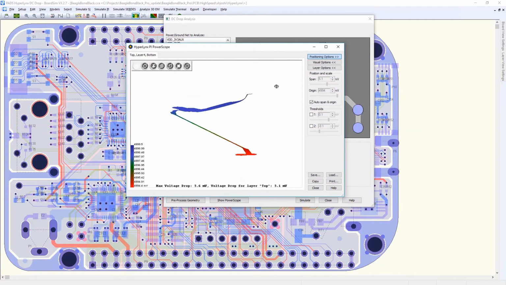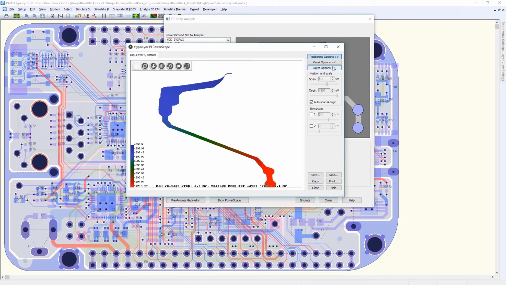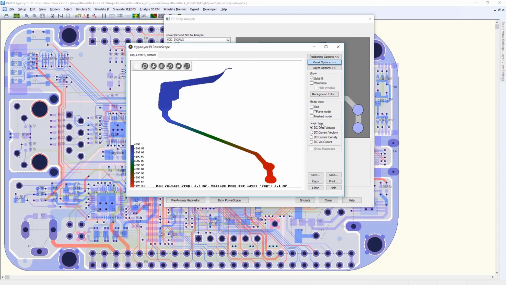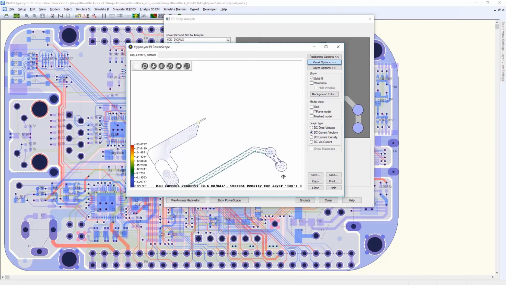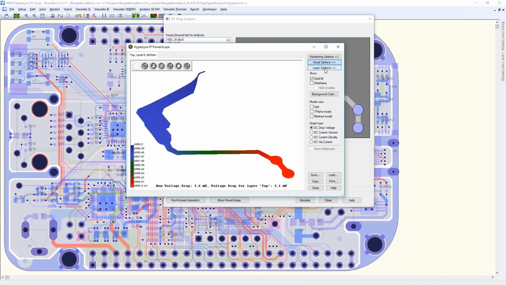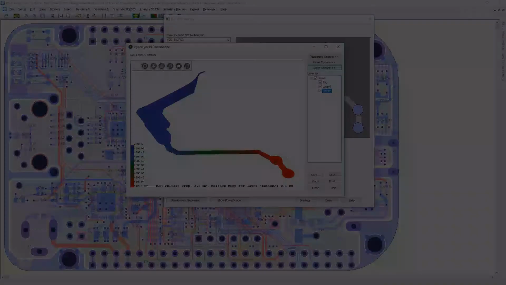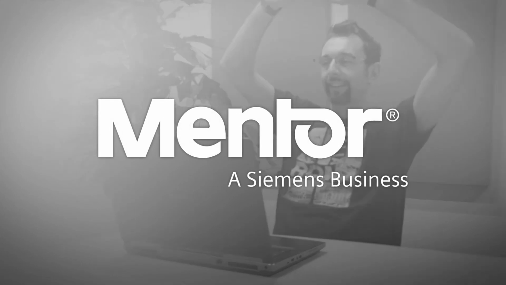The PADS Professional HyperLynx Power Integrity Power Scope dialog box automatically opens and displays simulation results in 2D and 3D graphs that represent areas in your design. It displays DC voltage drop using color coding to indicate areas of higher and lower voltage drop, DC current distribution, and DC current density for metal and vias. You can also save and share these graphs.